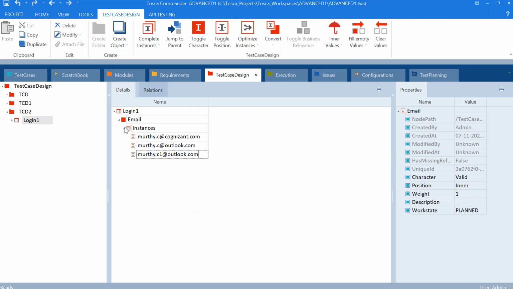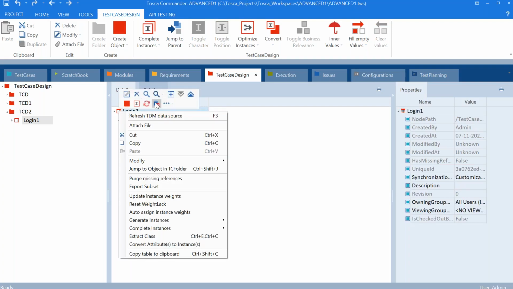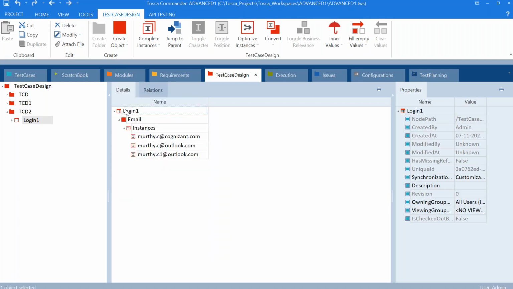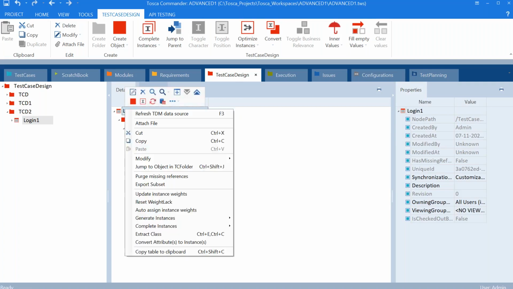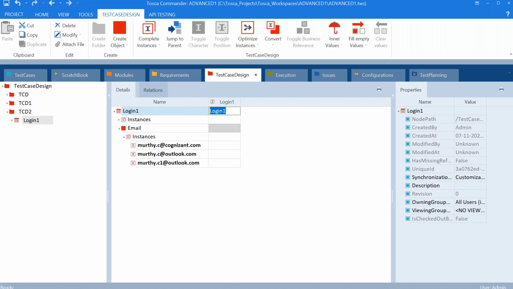Now what you need to do, see here, I need to go here, right click on this, and create an instance again. Now for this I need to create some test cases. I need to create an instance here. I'll give something like TC1, test case 1.